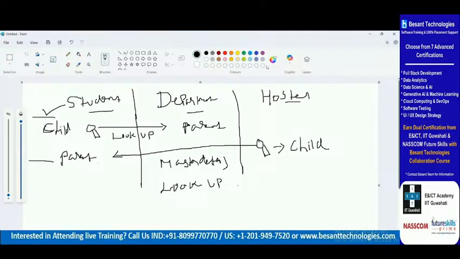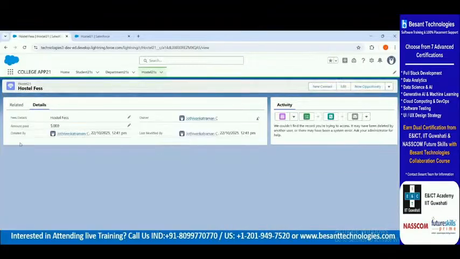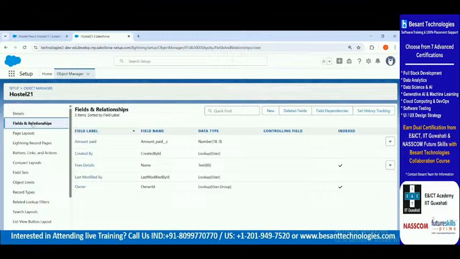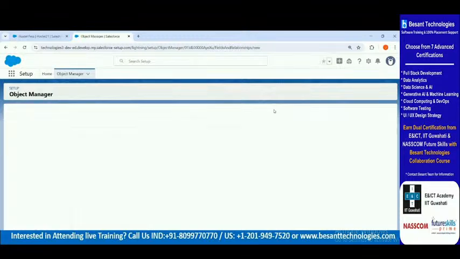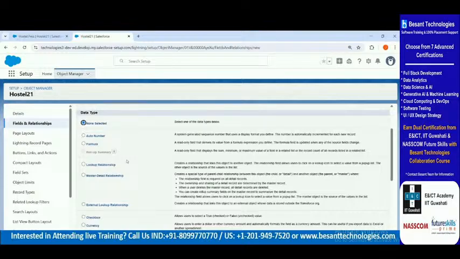Now, we can create that one and see. I'm going to the hostel object, and in the hostel object I'm going to create another field. That field is a master detail lookup field, a lookup on the student record. Go to the object manager, go to fields and relationships, and click the new button. Here you can see lookup; now we are going to use the master detail lookup. I'm selecting master detail lookup.